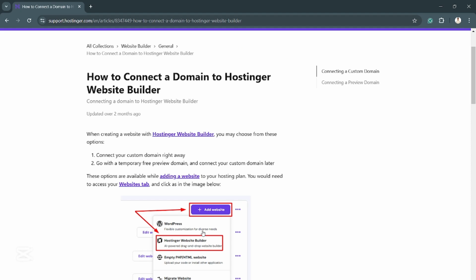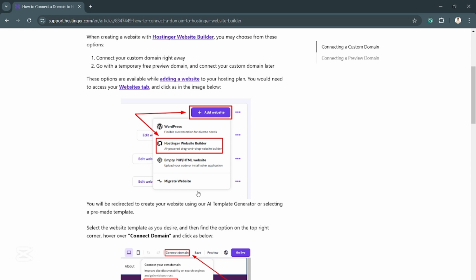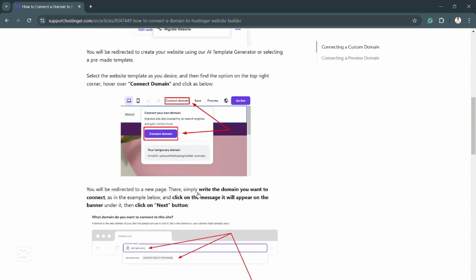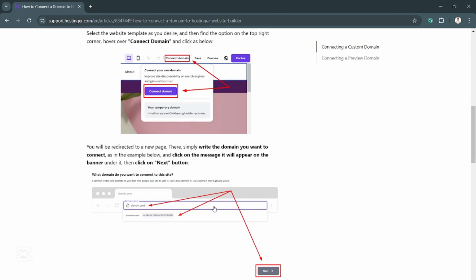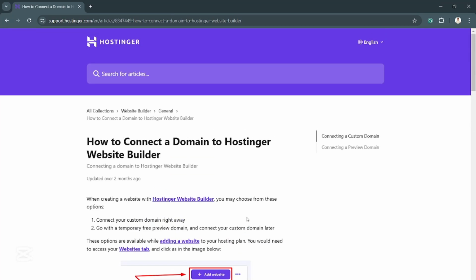So go to website, click on edit website, select on the upper part of the screen connect domain, hit next, but enter the domain name rather, and then click on next. And that's it. Hopefully we were able to help you out on this.